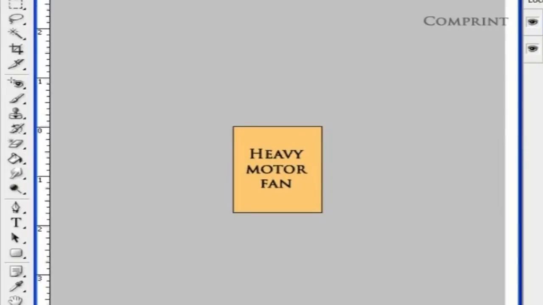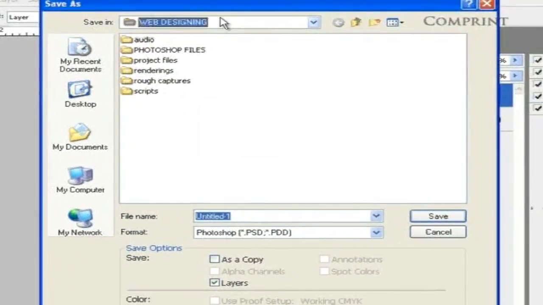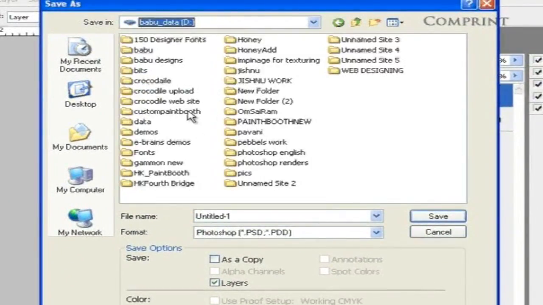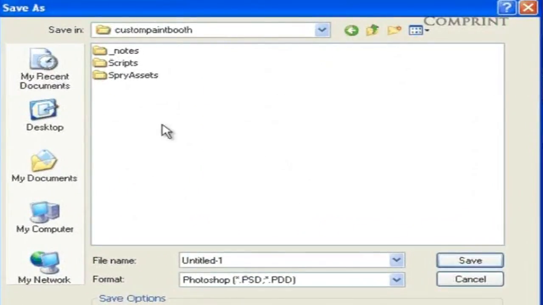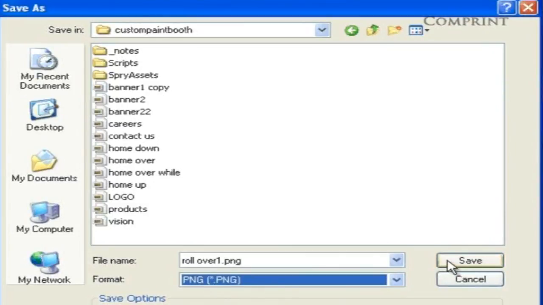Now let us save our image file. Go to File, Save As, save our file in our website folder, that is the Custom Paint Booth folder. Give the name Rollover 1 and keep the format PNG. Click on Save.